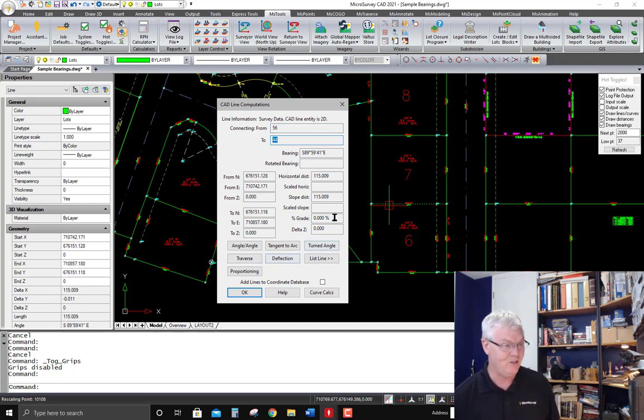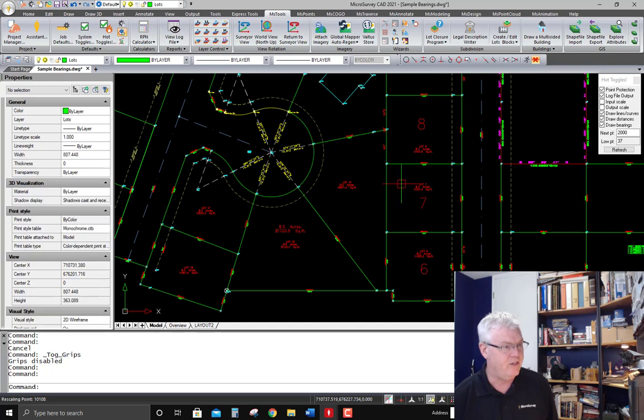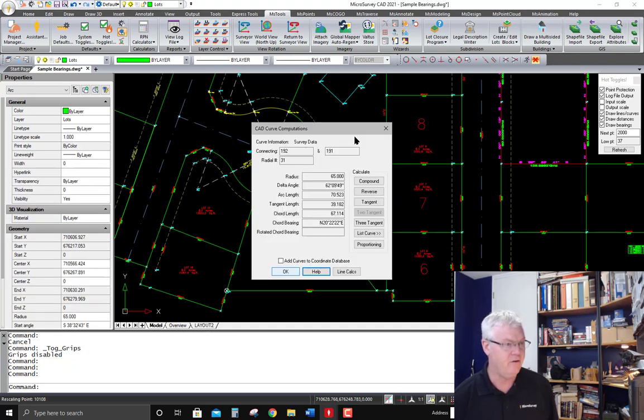It gives us information that's relevant to surveyors: grid, ground distance, scale distance, and things like that. And there's actually some computation tools you can launch from this dialog. Or, I'll do another example. How about I pick on an arc?